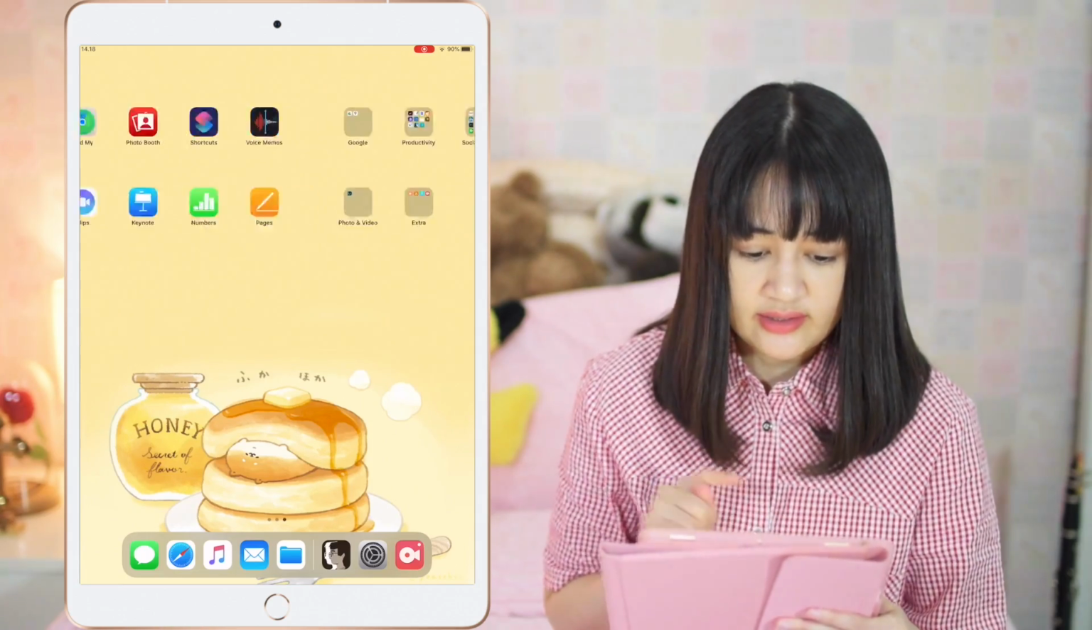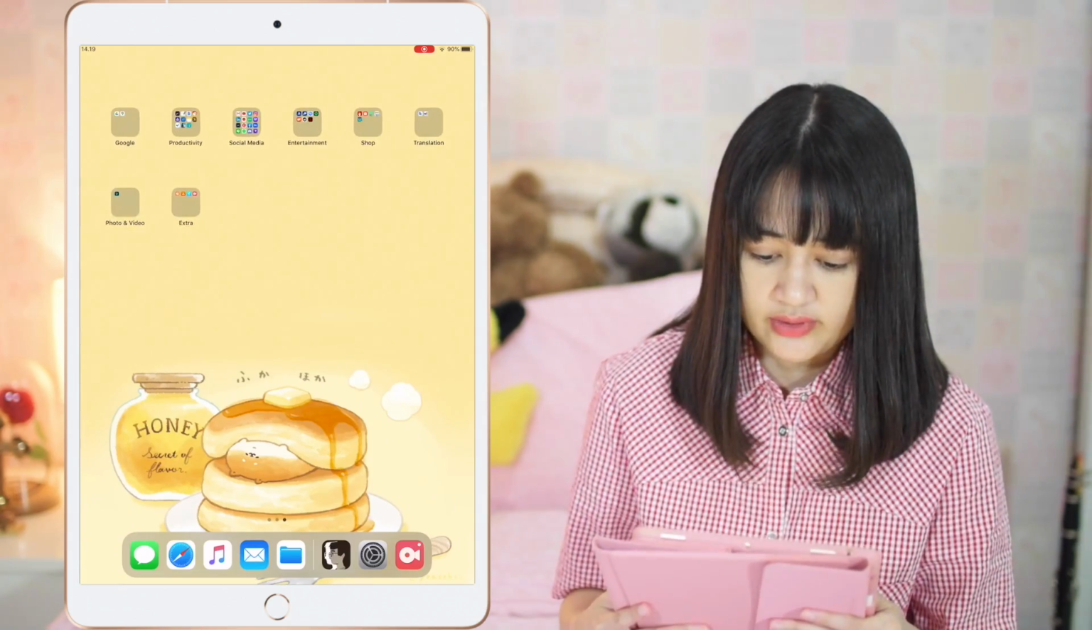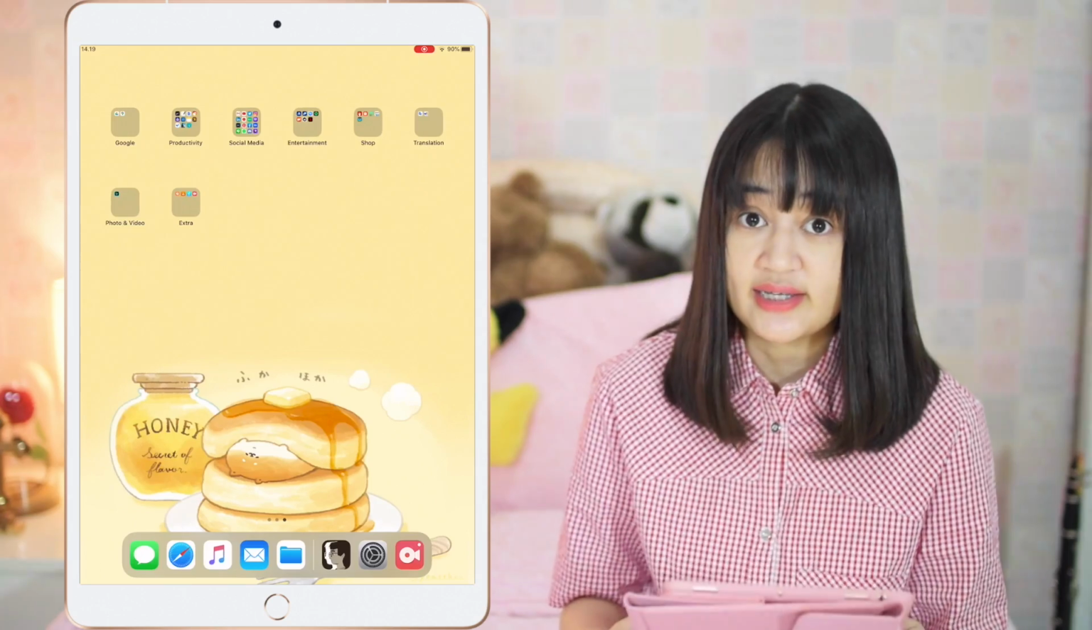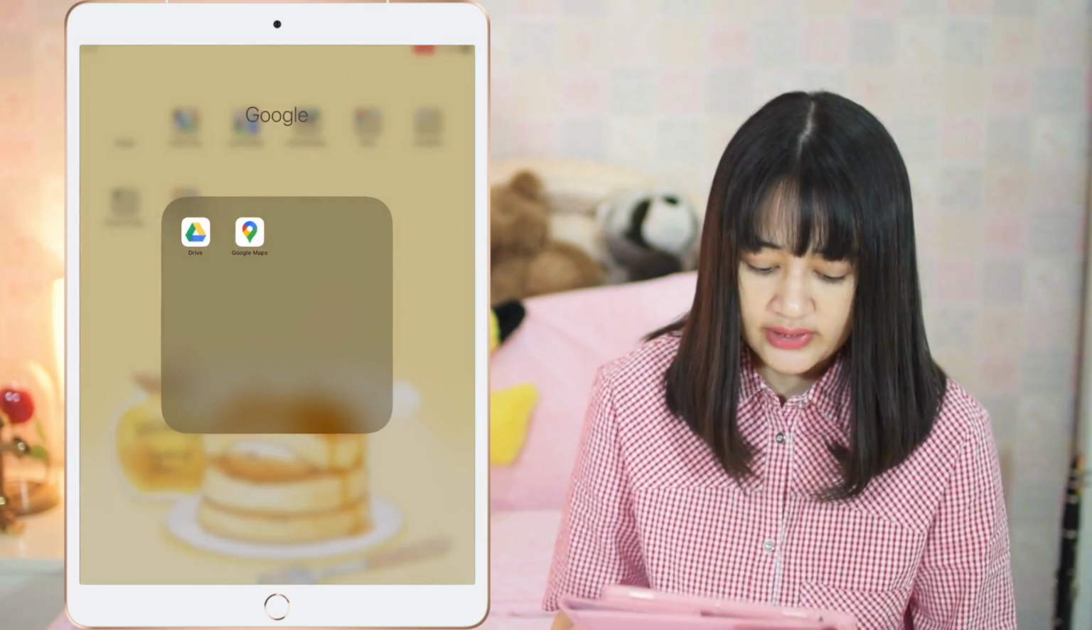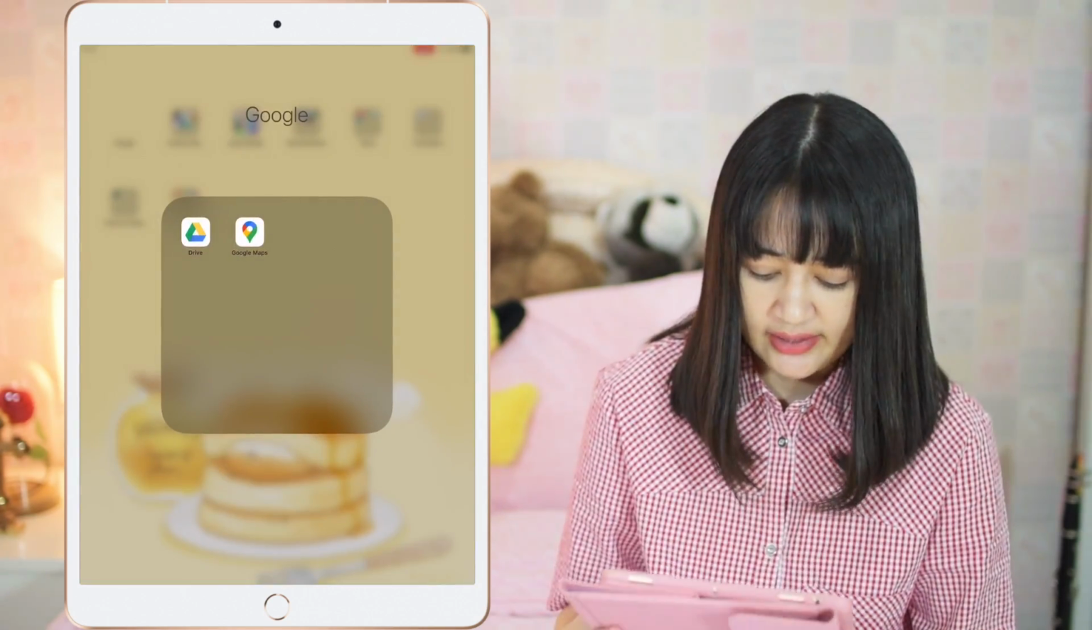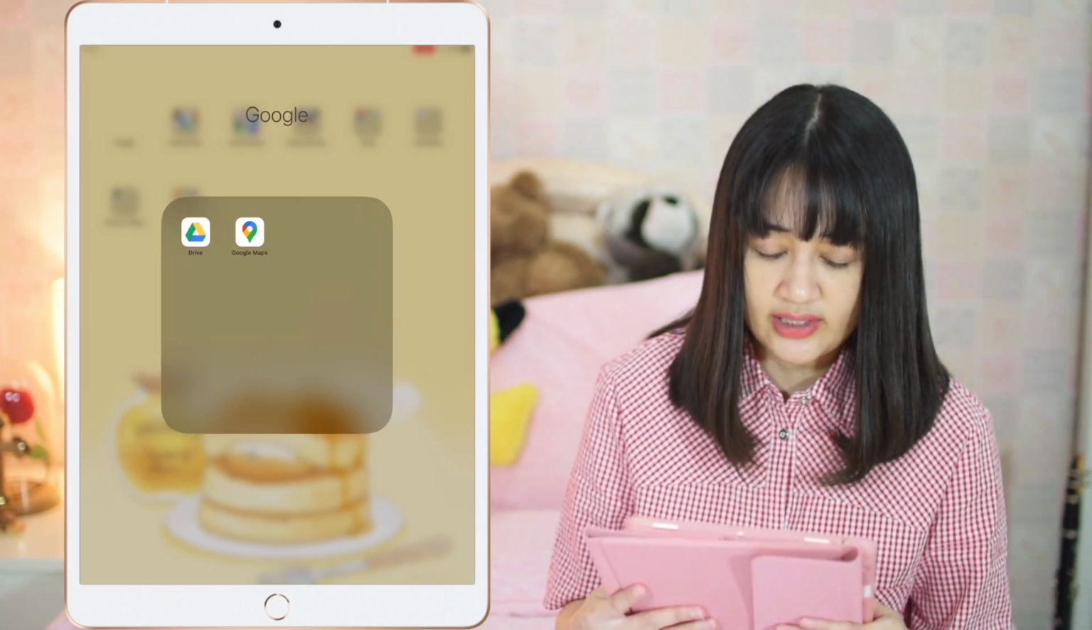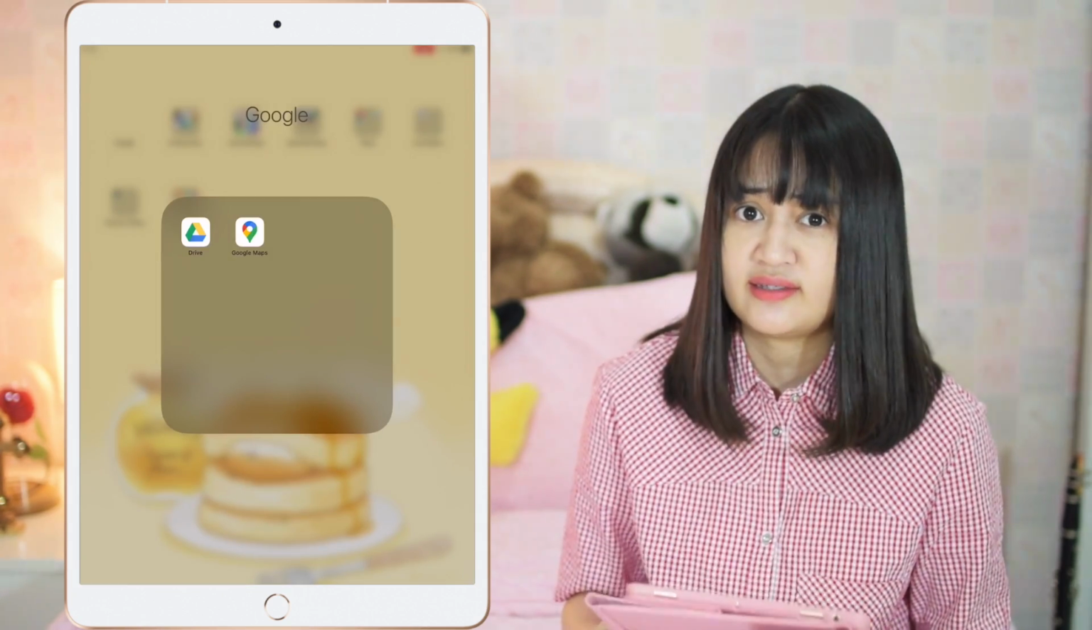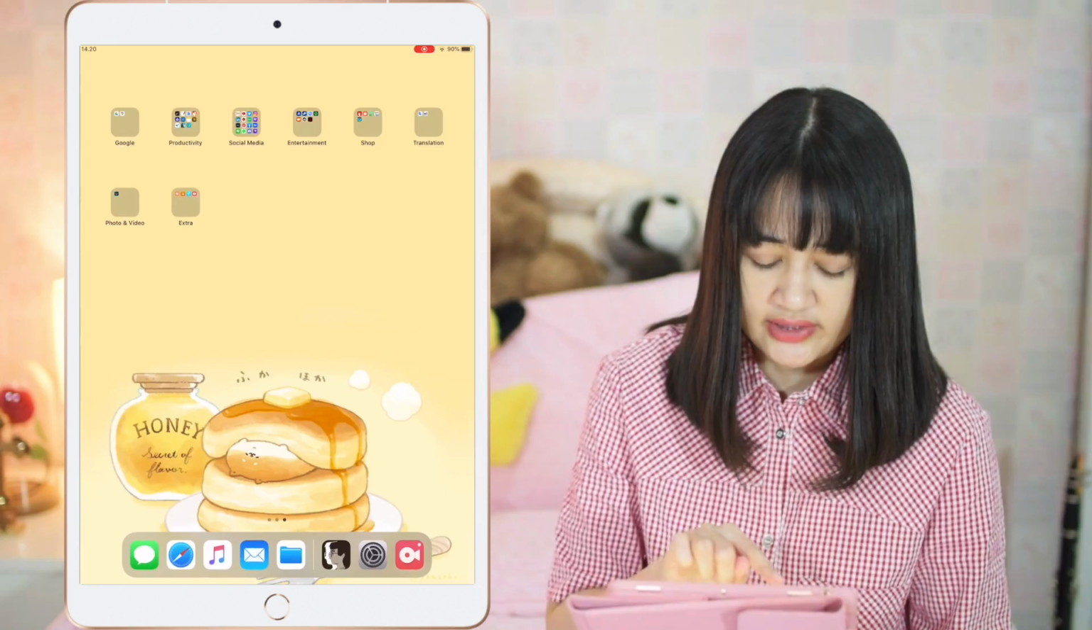Moving on to the other installed apps, I categorized them into different folders so they would be more organized. The first folder is the Google folder, which contains the Google Drive and Google Maps. I use a Google Drive instead of iCloud to store my files because it's cheaper. Next is the productivity folder.